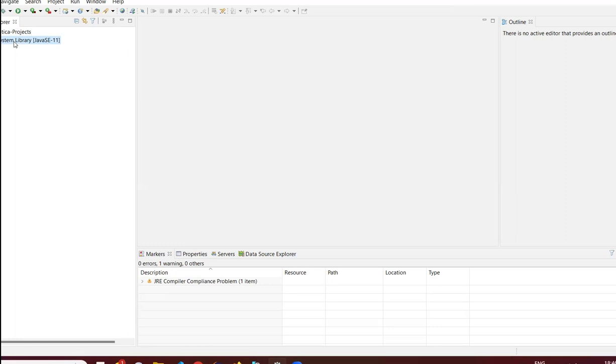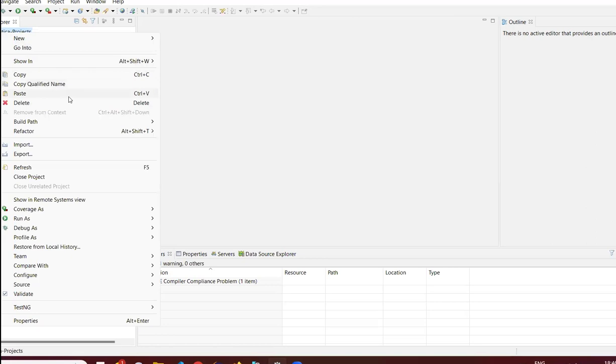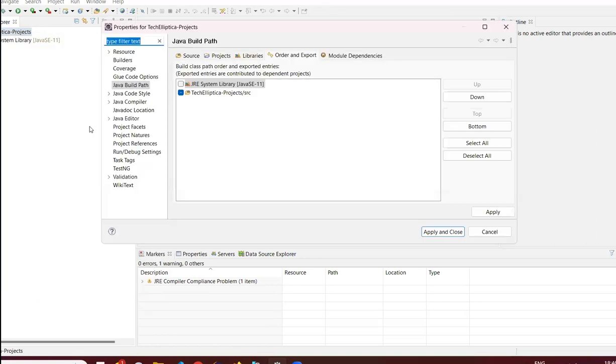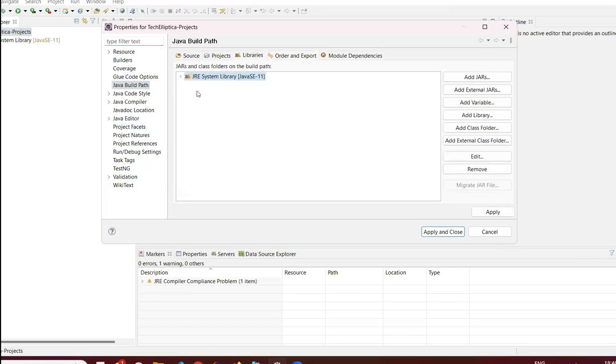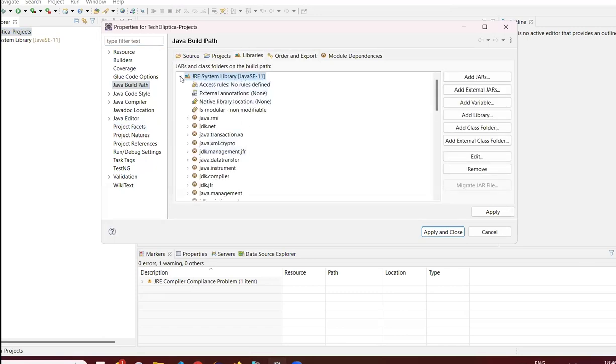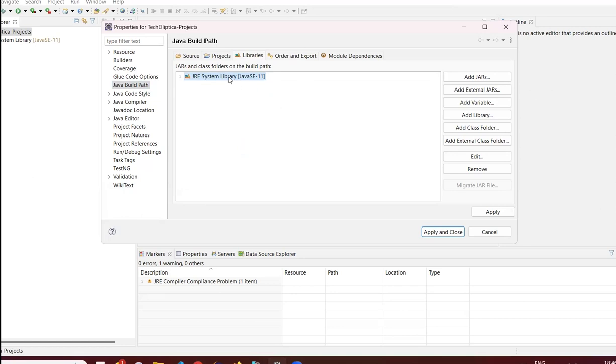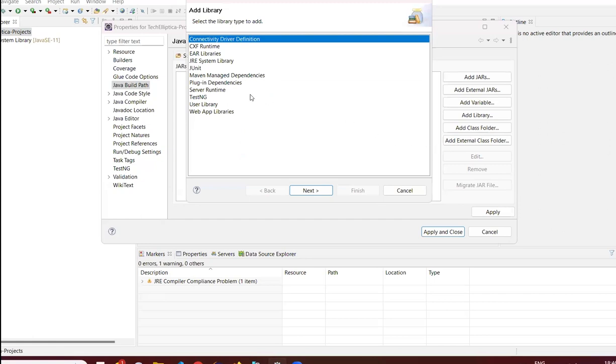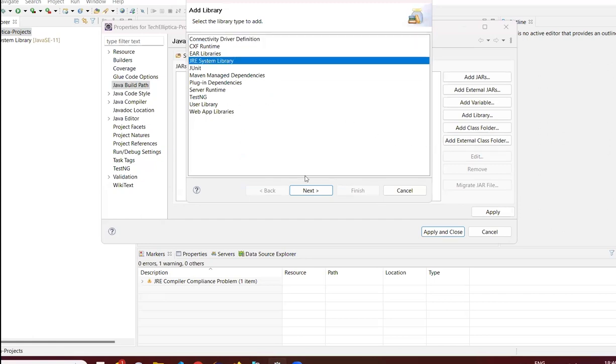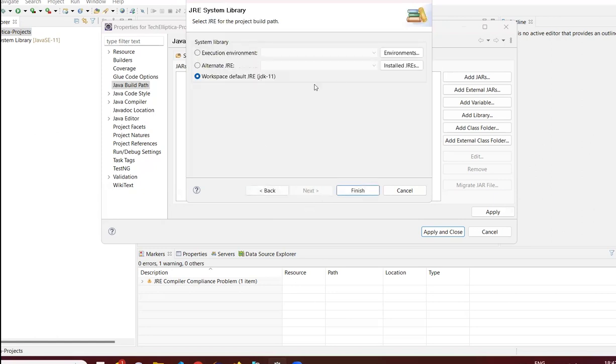Okay, how we can change that? It's again very simple. You have to right click on the project. You have to go to build path. You have to go to configure build path. In the configure build path, in the libraries section, you will see that JRE is configured here. So what I'm going to do, I'm going to remove this JRE. I have removed it. Now I have to add my own system library JRE. So I'm clicking on add library. I'm clicking on JRE system library. I'm clicking on next, and I'm going to click on installed JREs.